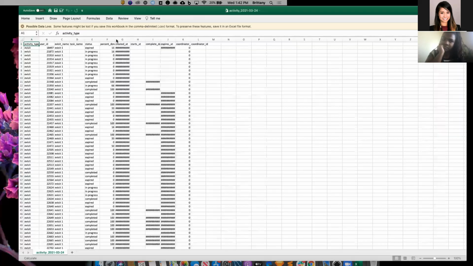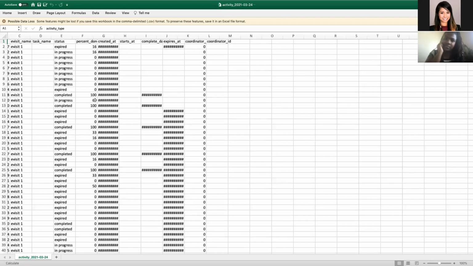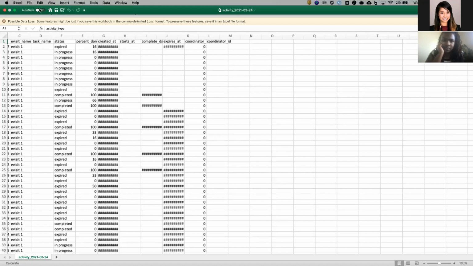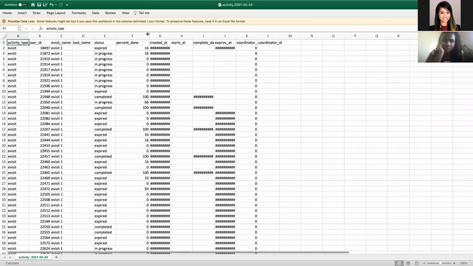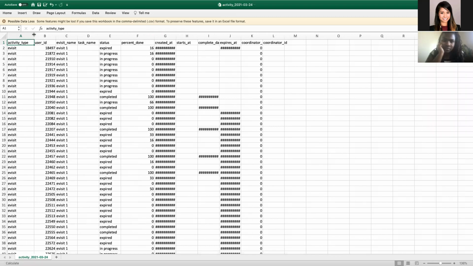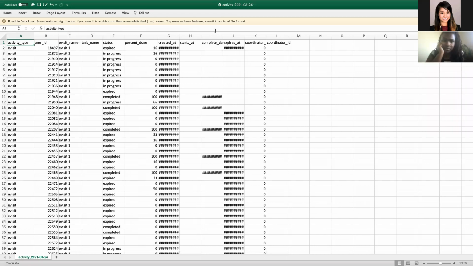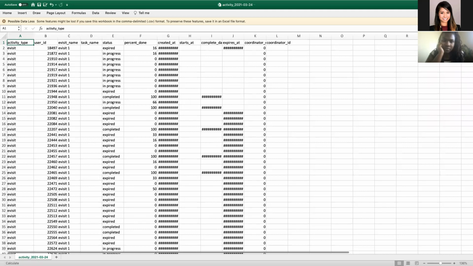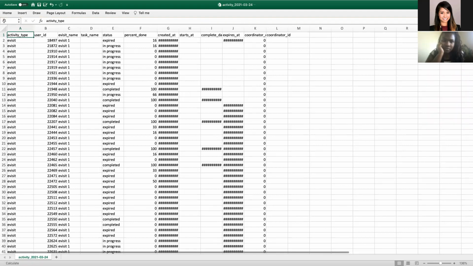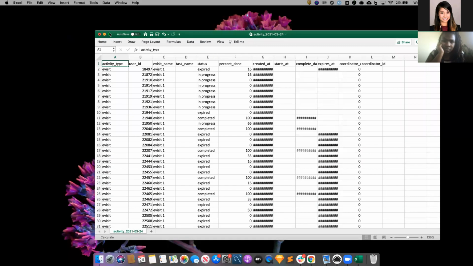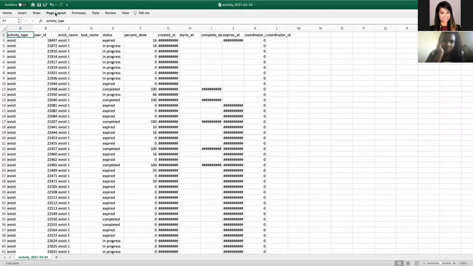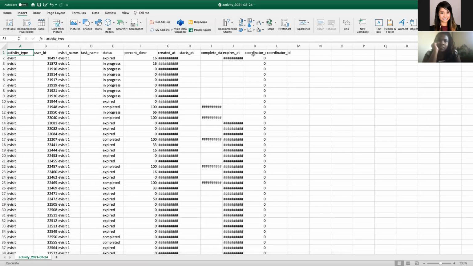Okay. So this is what the activity report looks like. And there is a ton of data in here. I think my screen just froze a little. Okay, here we go. So there's a ton of information in this report, and there are a number of columns that we're going to go through. The first thing that I would suggest when you download a report, and you should do this for every report in my opinion, is to add a filter to the columns.